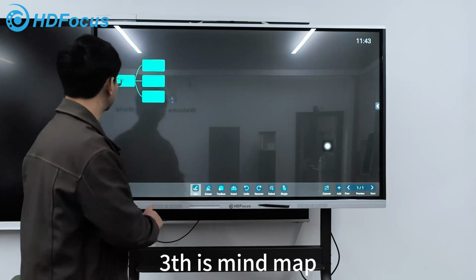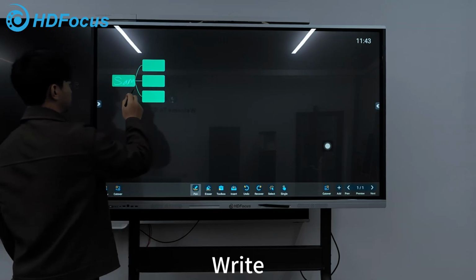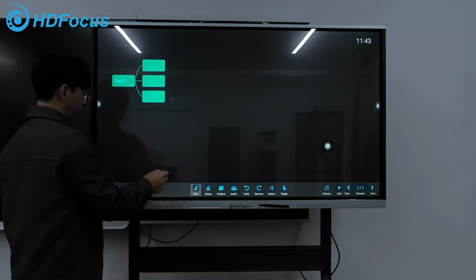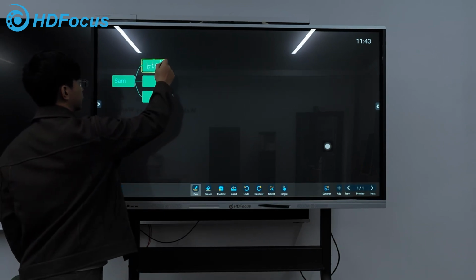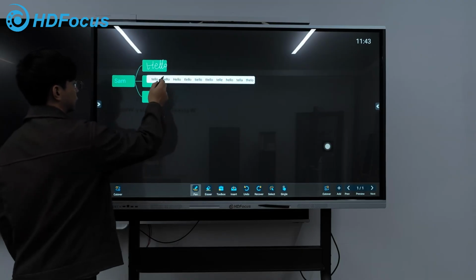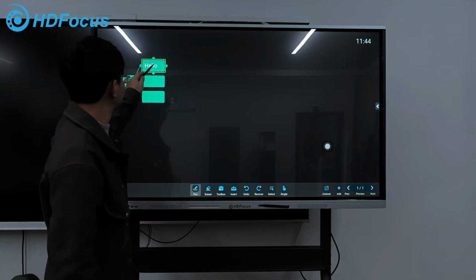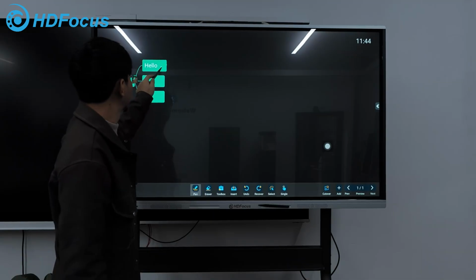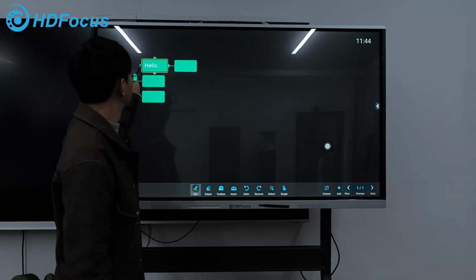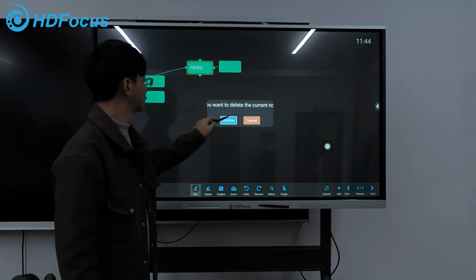The seventh is mind map. Right. Add. Move. Delete.